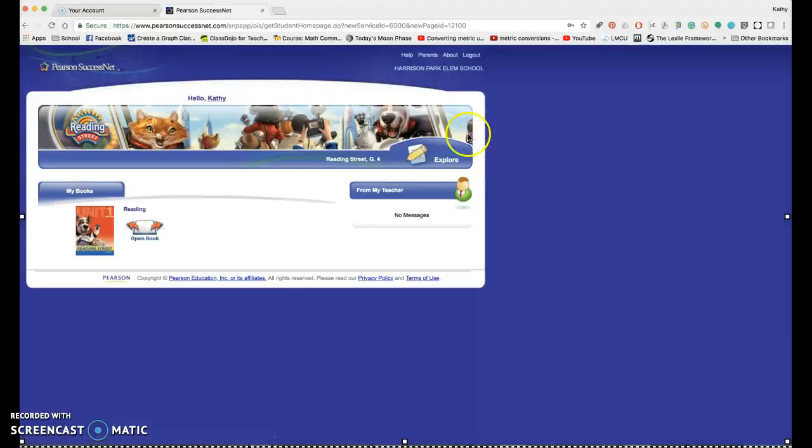Once you are in, there are several things you're going to see. First of all, it should say your name up here. Then you're going to see the books that you have available to you. Over here, you'll see the Reading Street, which is grade 4. Your school is up here. You're also going to see a log out. Where we're going to be going is Explore. So you're going to select the Explore.